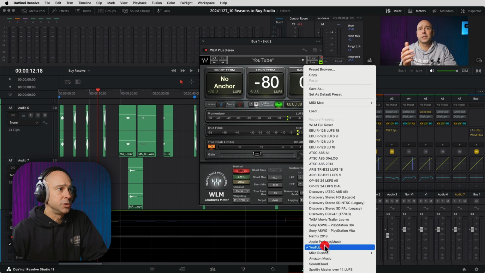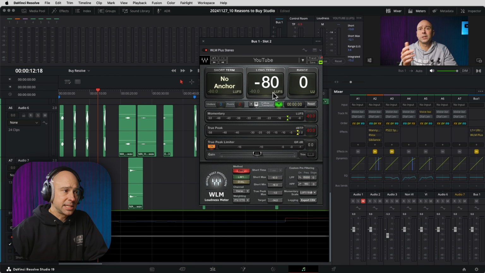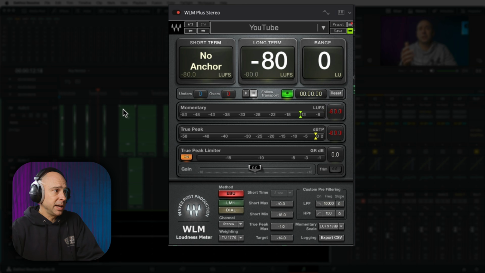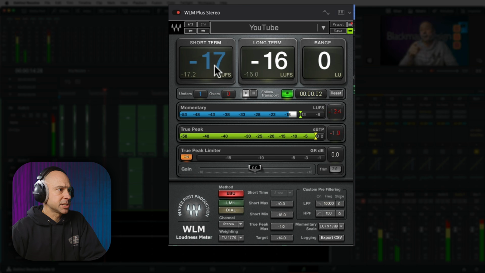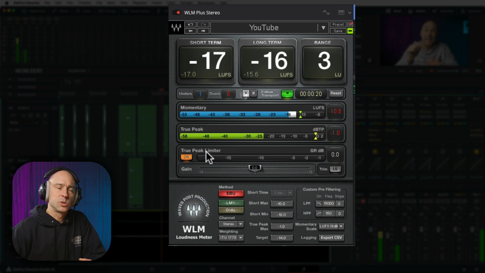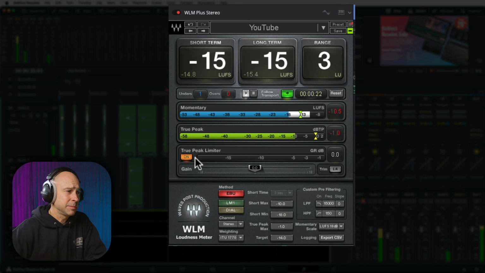So obviously I'm using YouTube, and that's going to automatically set this thing up where I want it to be for YouTube. So I can play through, and I'm just going to mute this so we can play, and you can see right here, it's going to give me the short-term readings as well as the integrated levels right here. I've got a true peak limiter here as well, just to catch anything that might slip through.